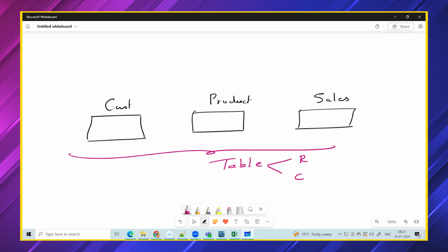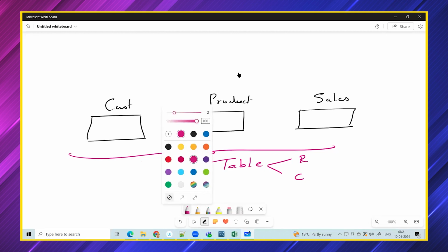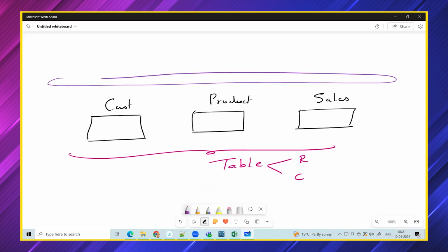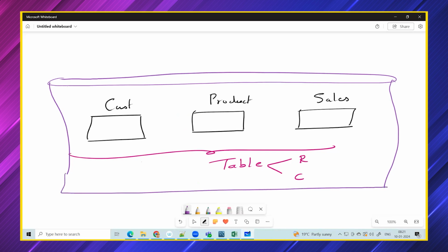For that reason, you know what I'm going to do? I am going to place these entire tables into one container, which I will call a database. And the name I'll give to this database is Amazon. So in this database, I will store only Amazon related information.